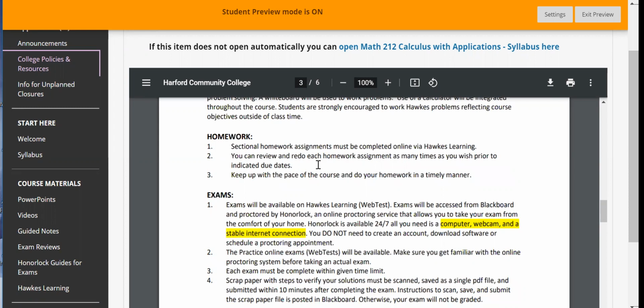Hawks Learning is different from MyMathLab. If you are familiar with other platforms like WebAssign or MyMathLab, most faculty set it up so the score you get is what you see. For example, you get 10 out of 10, 9 out of 10, or 3 out of 10. But Hawks Learning sets it up differently.